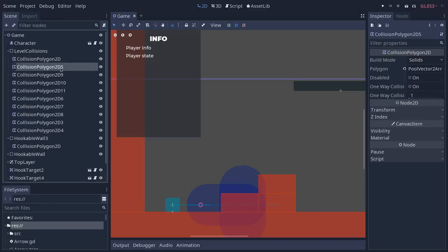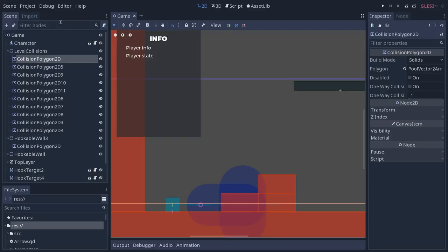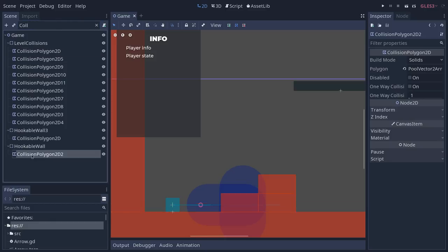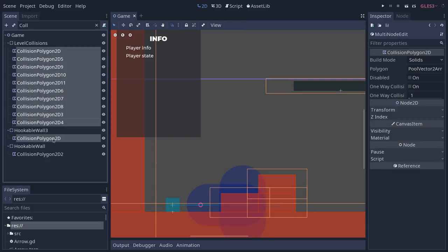Now I use this feature to simplify the names in my node tree. Collision Polygon 2D can be quite long, and I have quite a few in this prototype, so I'm going to look for them. I'm going to use the search bar at the top of the scene tree to filter them and select them all. I'll select the first one first and then select the others.